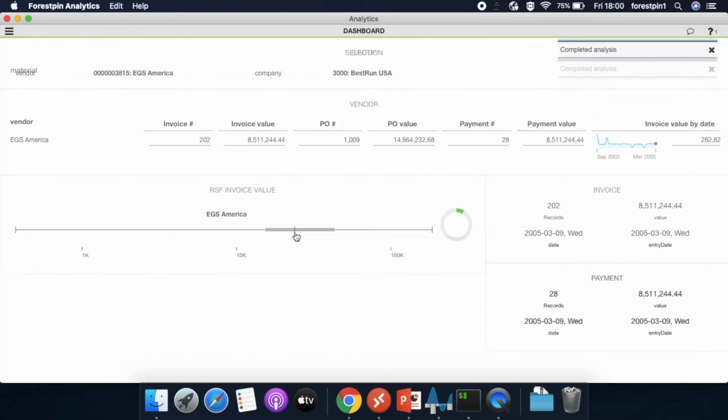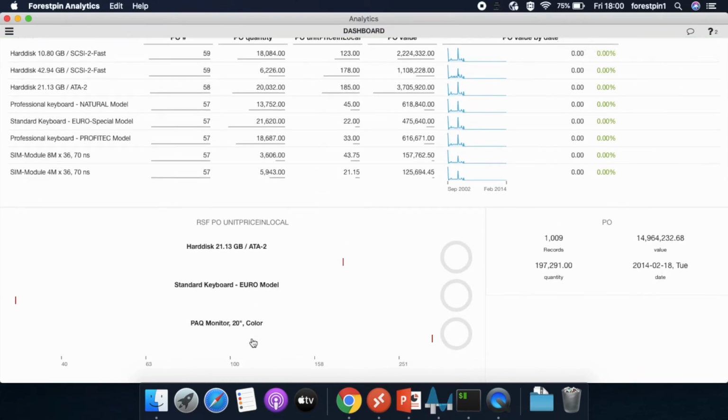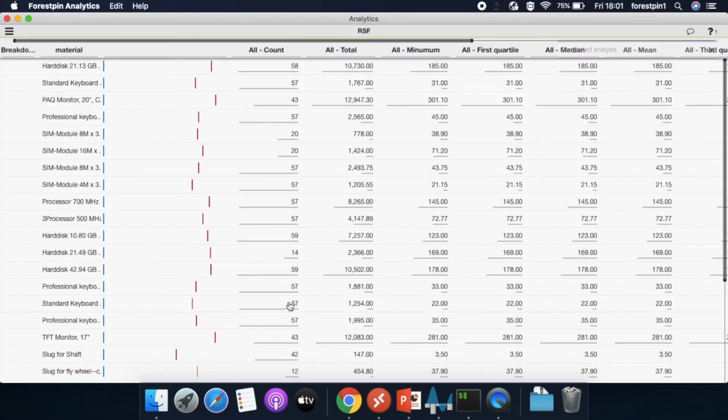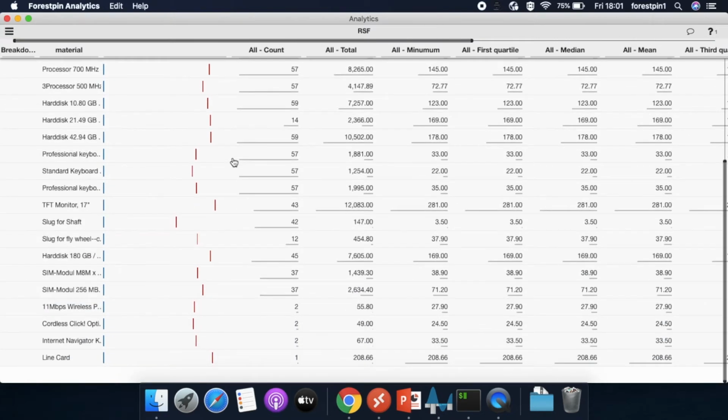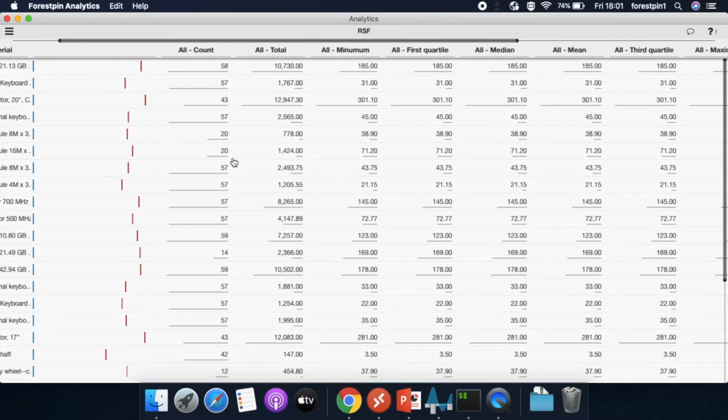Now, if we go back to the dashboard, we can see the summary by materials purchased for EGS America. Below that, we have another RSF test which shows us the distribution of material purchases by unit price. You will notice that all materials have only a single line. This indicates that all purchases by material for EGS America have been made at the same price.